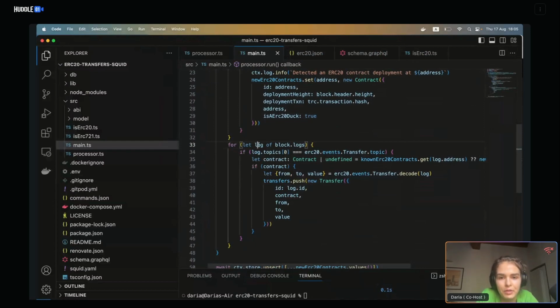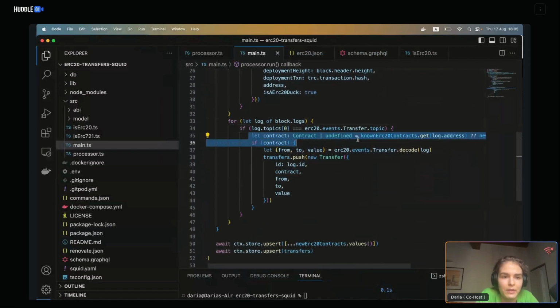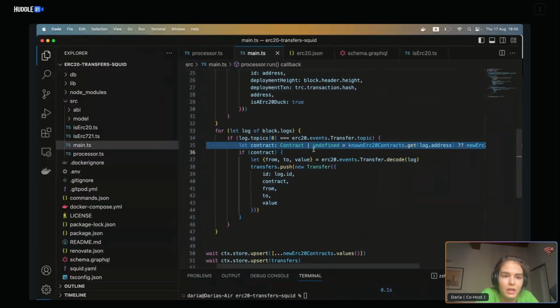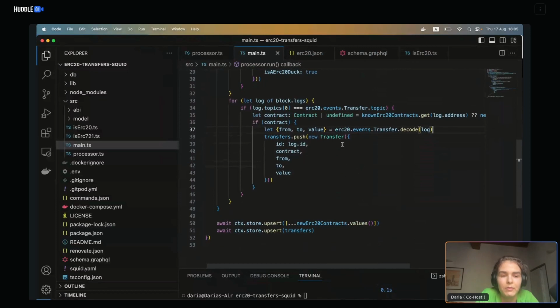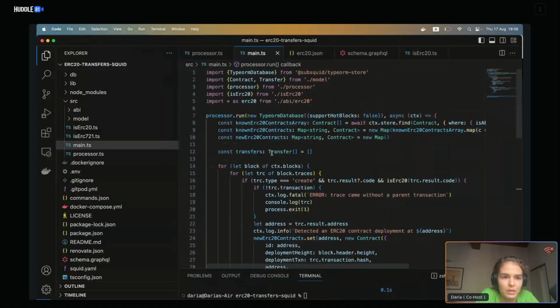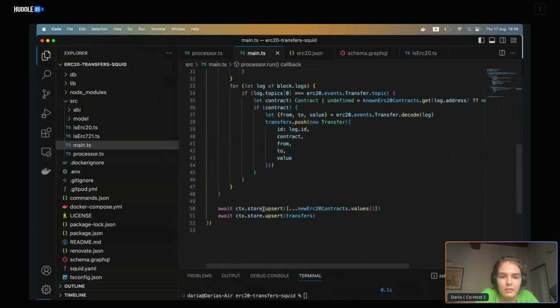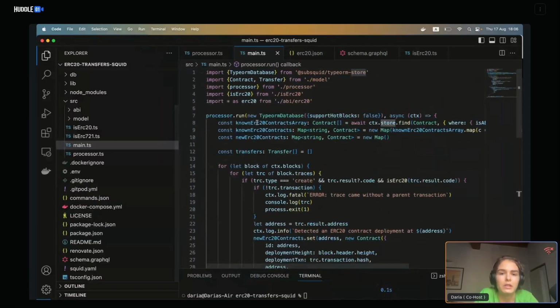Further we go through each log of the block, and we fetch the event, and we check if the transaction that had the event had one of the addresses that we already saw. If so, we make a new transfer object, and then we add it to the database. So basically, in the beginning, we get all of the known ERC-20 contracts, and then in the end, we insert the new ones. So when we are here again, we get the new contracts as well, because the processor is going to receive the chunks of data basically infinitely as long as it runs.